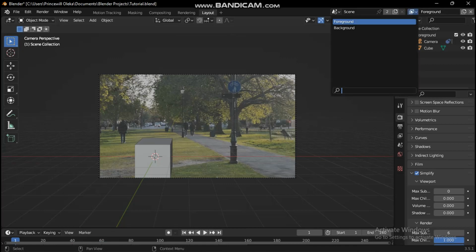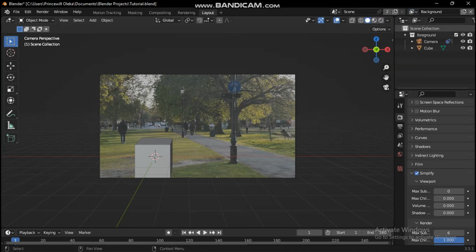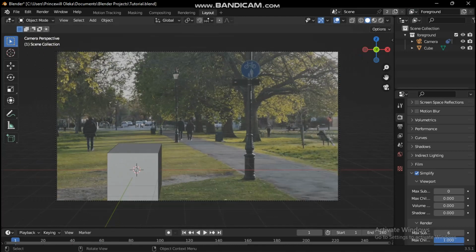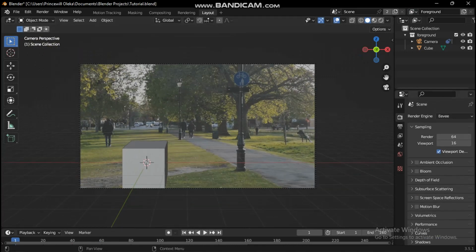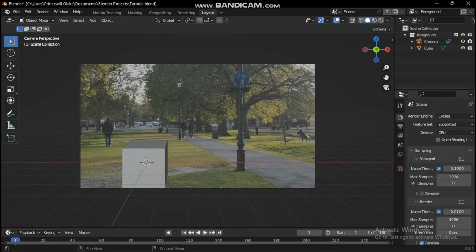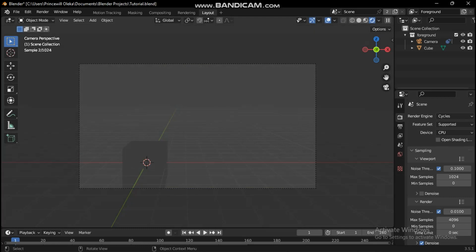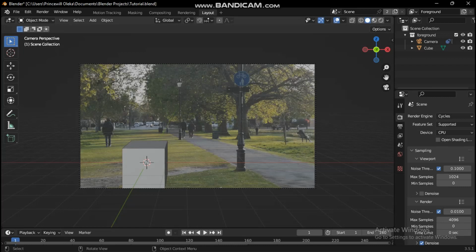Now over here, this is called the view layer. You can go over to background and click on this to remove it, so we have just the foreground. So let's get down to business. I'm going to change this to Cycles render, because I prefer using Cycles. It looks more realistic. And you can see this doesn't have a texture, but don't worry, we'll get to that.